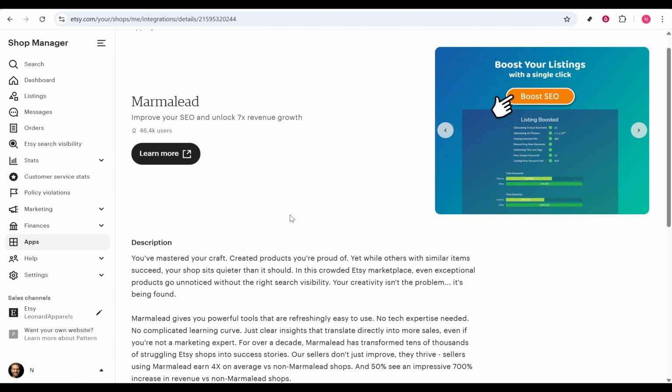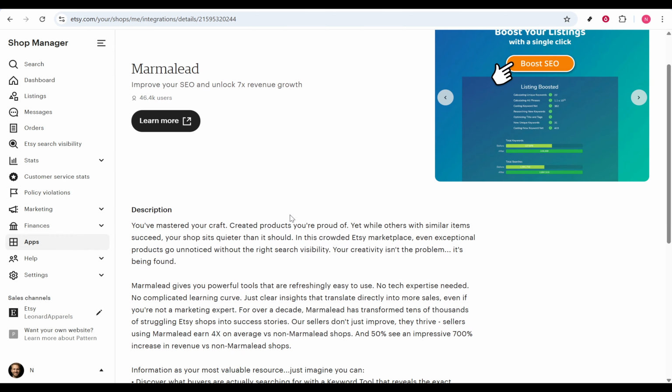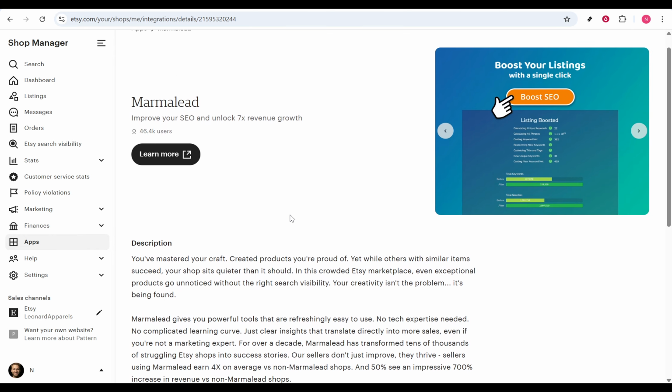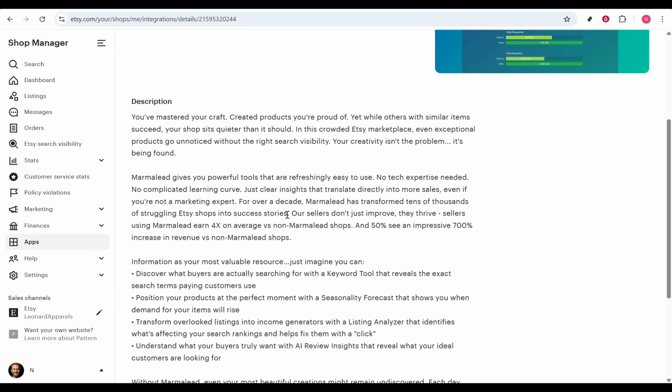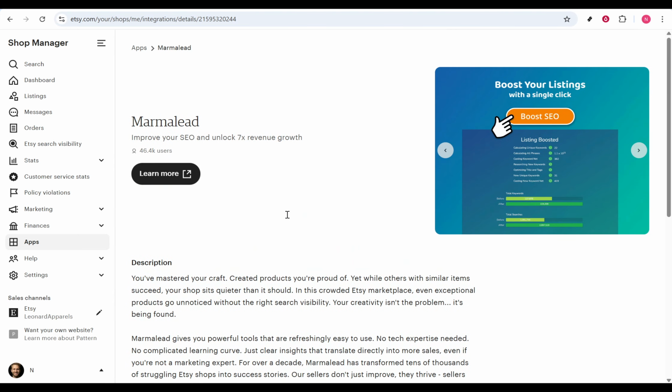Here, Etsy provides an overview of what Marmalead offers. In short, it's designed to help improve your SEO and support revenue growth by giving you insights into keywords, competition, and market trends on Etsy. Think of SEO here as making your listings easier for shoppers to find when they search. Tools like Marmalead can help you refine your titles, tags, and descriptions so they match how buyers actually search, without resorting to guesswork. When you're ready to learn more, click the Learn More button.